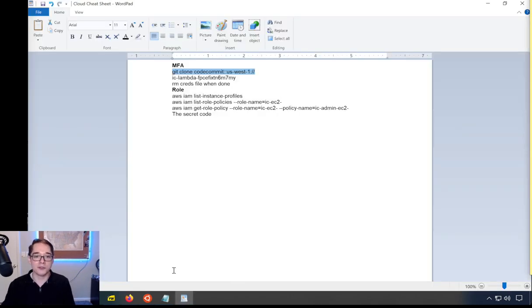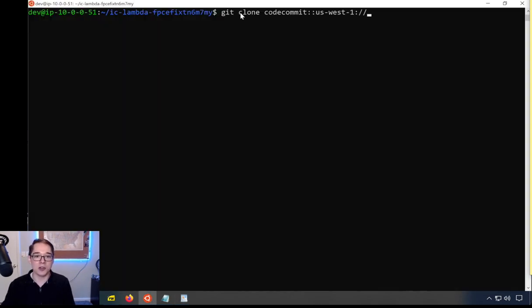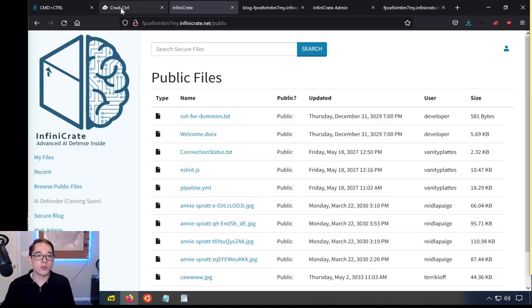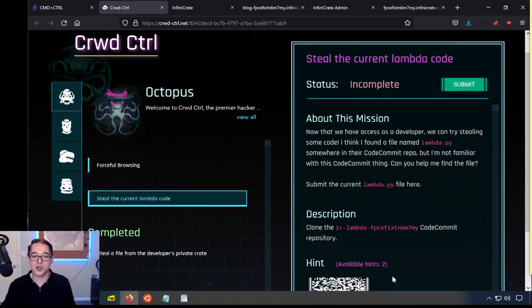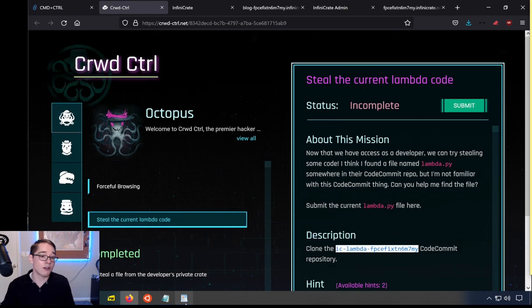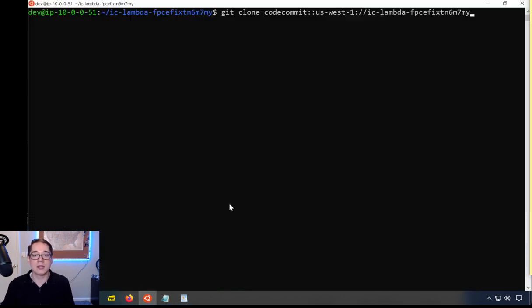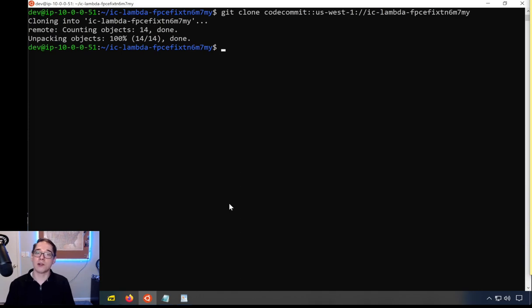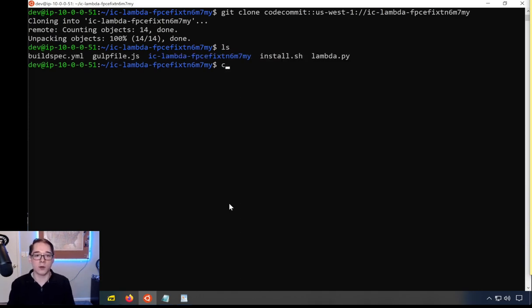Now, what I'm going to do is take a code here to clone a CodeCommit repository, and then we'll use a little bit of information provided by the hackers themselves to actually successfully check it out. You can see they've actually discovered the code repository itself and helpfully provide us the name. So what we'll do is put that in, download it, and you'll see in just a couple of seconds, we're able to clone that entire repository that defines the Lambda function within the Infinicrate environment.